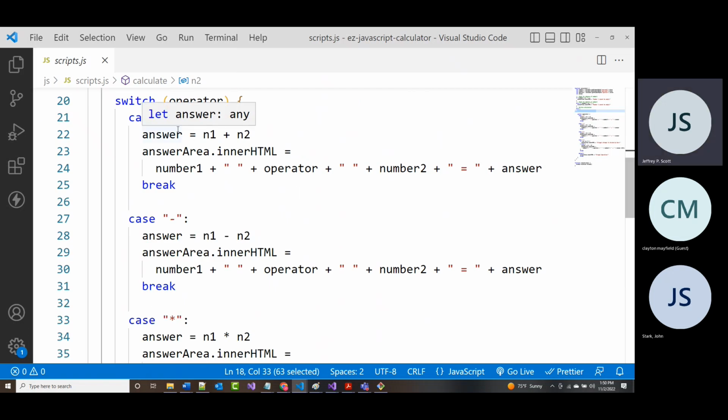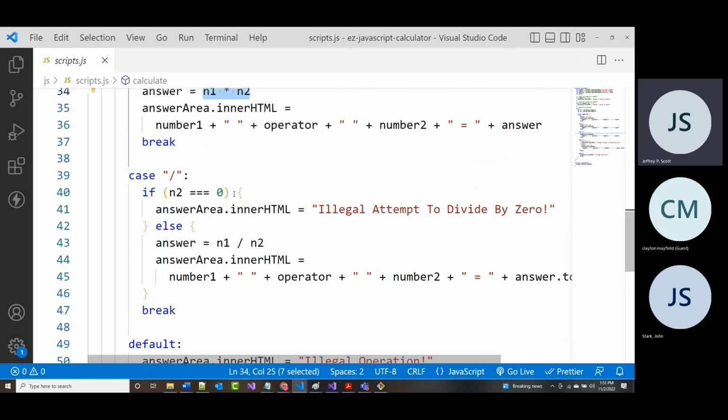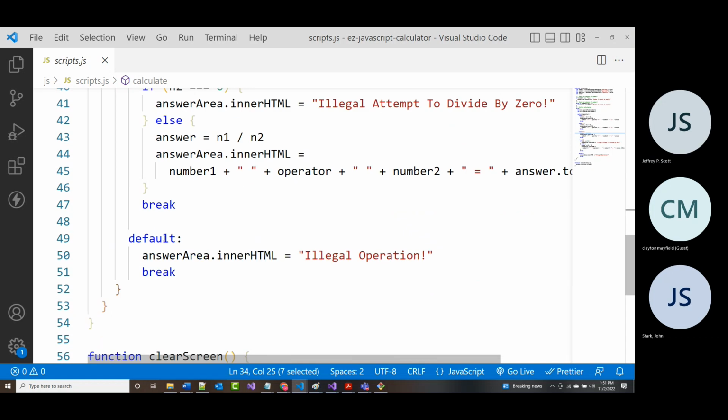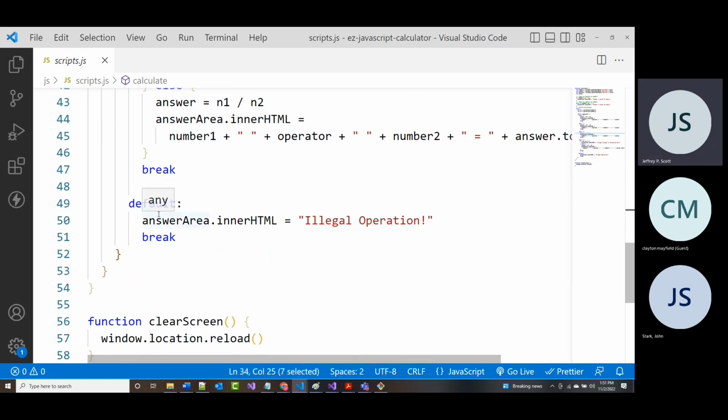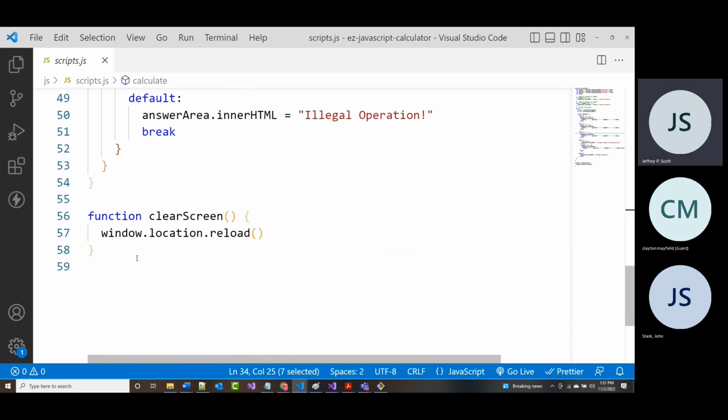I went over the other stuff, but just to switch, I said, well, I'm either going to add them, subtract them, multiply them, or later on divide them. But for the divide, I wanted to check to make sure that the denominator was not 0. If it was, I just put an illegal attempt to divide by 0. Otherwise, I actually did it. And again, I set this toFixed with 2 decimal places. All right. And for a default, this should never be hit, but in case it is, I just put an illegal operation in there. And here was my reload.